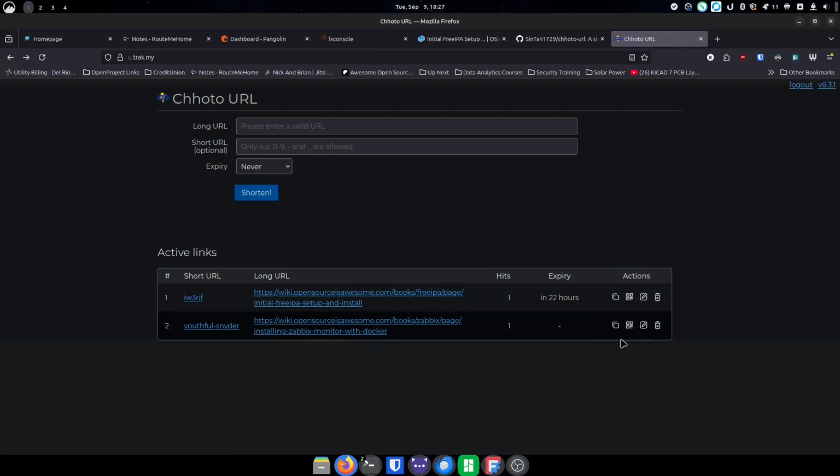And it lets me collect these up. It lets me copy the URLs, do different things with them. Really simple, really straightforward, and I really like that. Now you can see this one, it's done. In 22 hours, it's over. I set it for 1 day, and then it's going to be gone. This one I set to just be there forever.